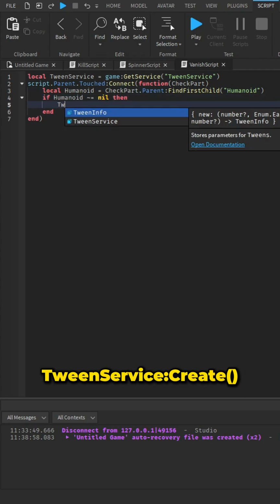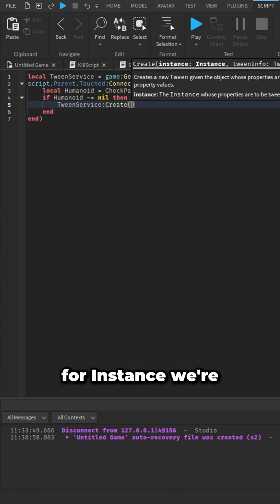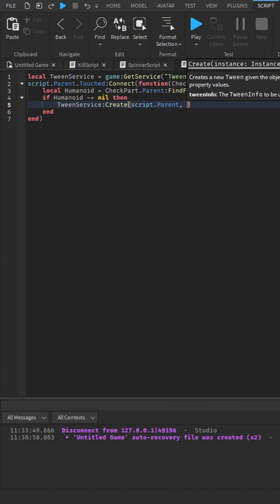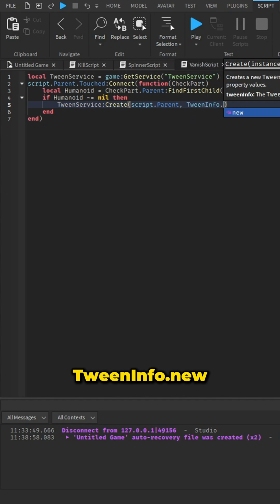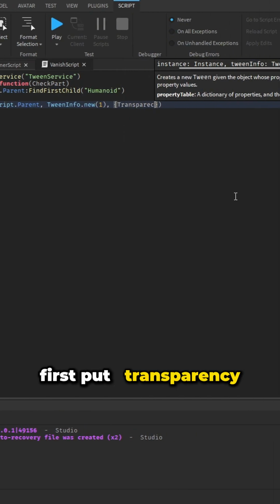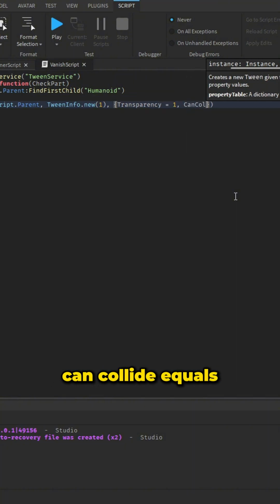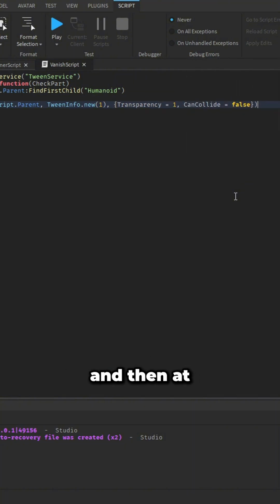We can set TweenService:Create. For our instance, we're going to set script.Parent. For our tween info, we can set TweenInfo.new and just simply put in 1 or 2 or however many seconds you want it to fade in and out for. And then after our tween info, we can put a new open brace and first put Transparency equal to 1. And then comma, CanCollide equals false. And then at the end of this, we can put :Play.